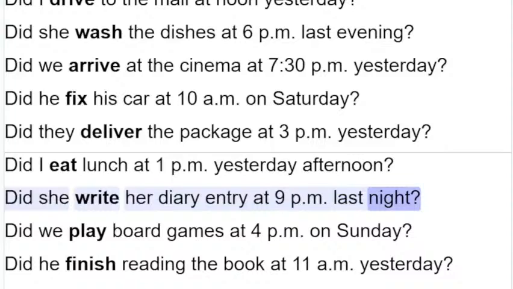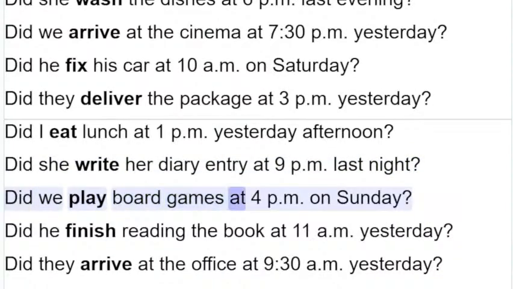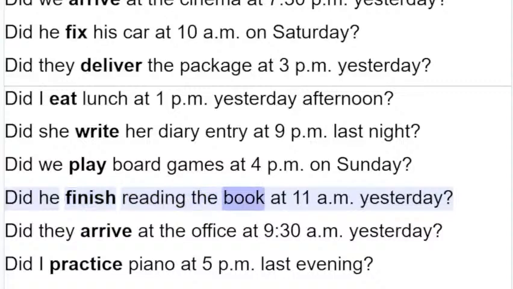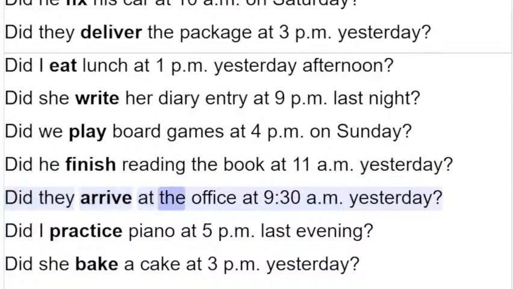Did we play board games at 4 p.m. on Sunday? Did he finish reading the book at 11 a.m. yesterday? Did they arrive at the office at 9:30 a.m. yesterday?